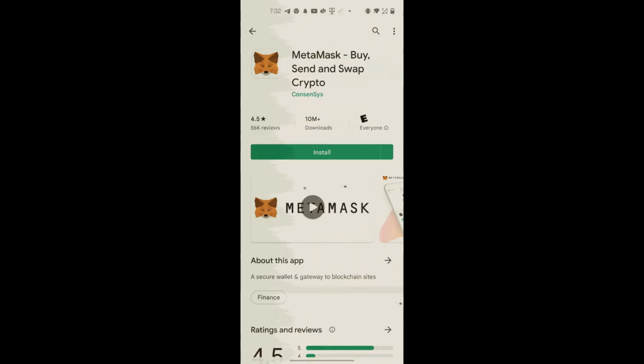Step 1. Download MetaMask. If you're using an Android or iOS device, download the MetaMask wallet from the Google Play or Apple Store. Download the Google Chrome MetaMask extension for desktop devices, and add it to your browser.